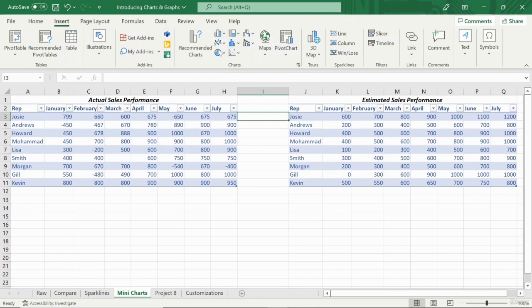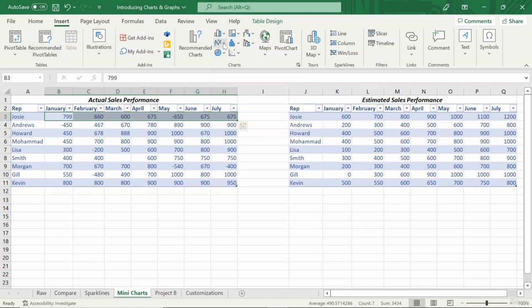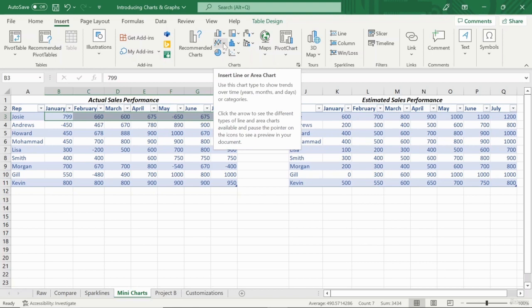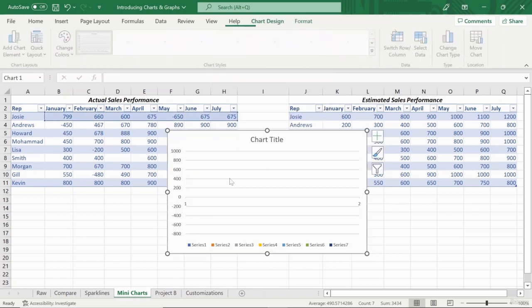So first of all, I'm going to go ahead and select this data. Now you'll notice that sparklines didn't have any axis labels, so I'm not selecting any of the headers here or the names of the months, because they won't be useful to me. So I go into the Insert tab on the Excel ribbon, and I go into insert line or area chart. I select a 2D area chart and okay.